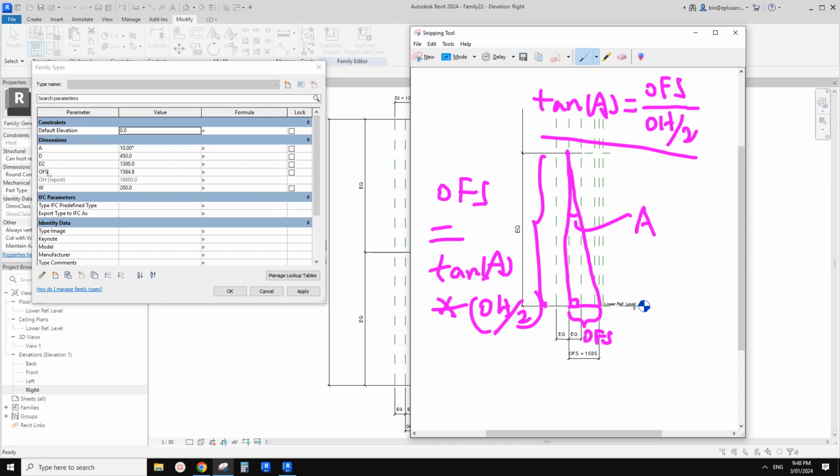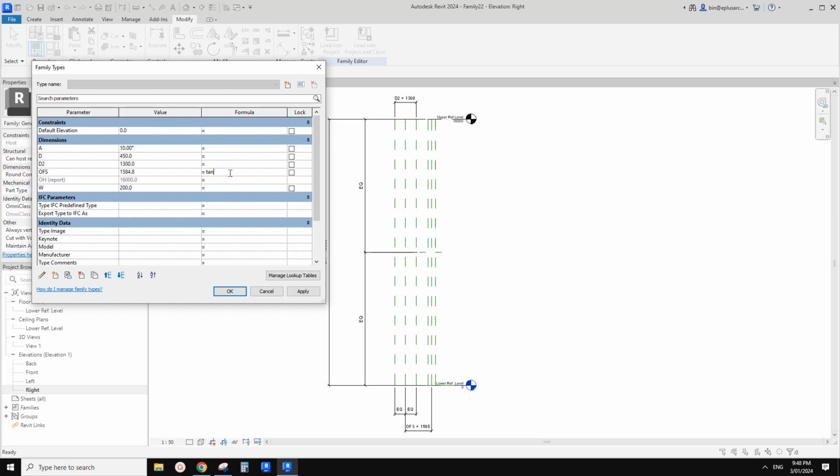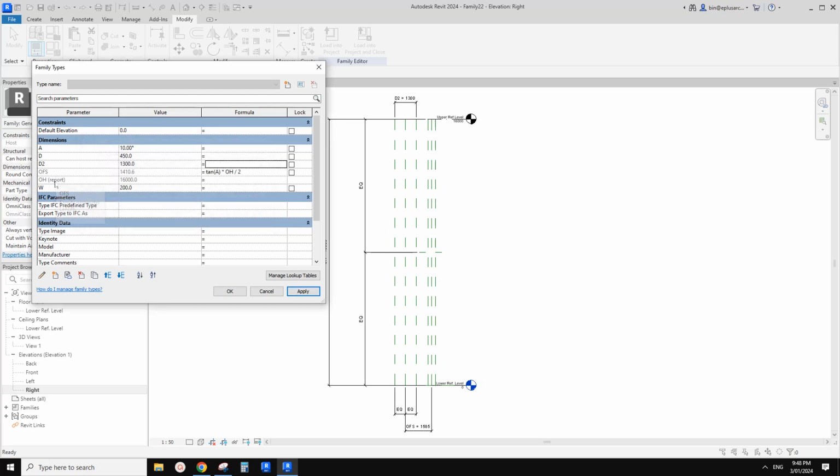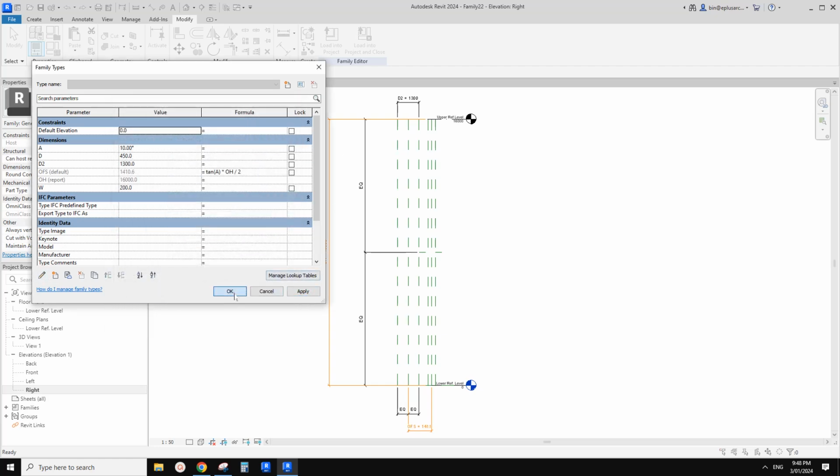So just go here, offset equals TAN bracket A times overall height divided by 2. So this should give us the distance we need. Okay, so instance parameter. That's fine because we're using overall height, which is an instance parameter, I think. Which means we need to change this offset to an instance parameter as well. So now click apply, and that's it.